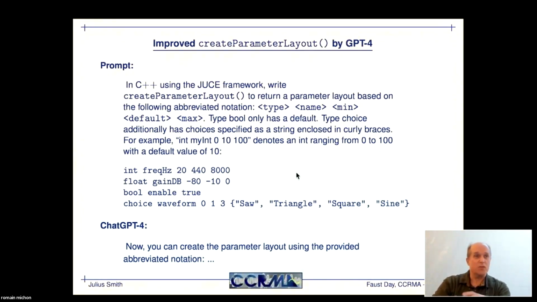Suffice it to say that it wrote some pretty code. It defined a nice little parameter struct, and then it made a little switch statement on whether or not it's an int. So it parses the string literal into words at least. It's got that much of a parser, a lexical scanner kind of thing, and then it switches on int, float, bool, and choice, and it does the right things.